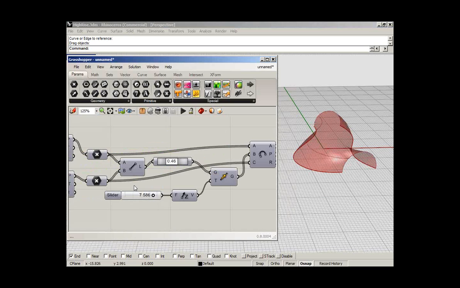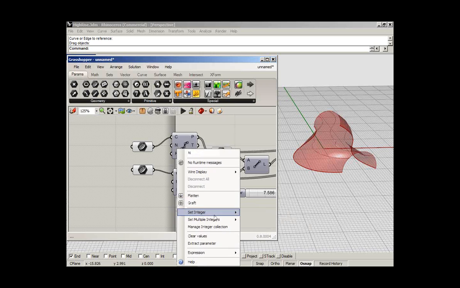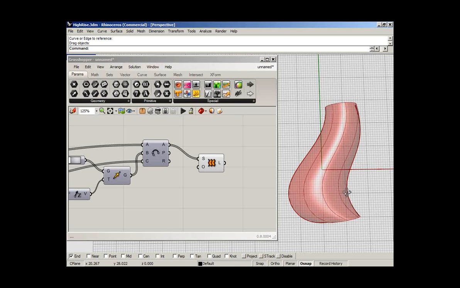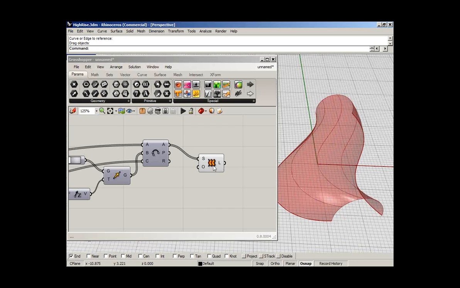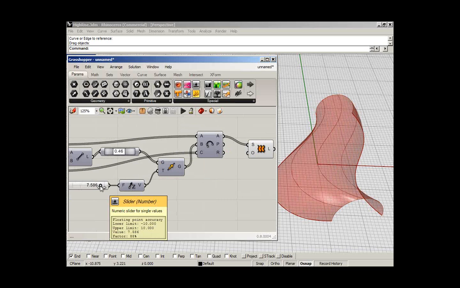Let me also reduce the number of divisions because it's getting a bit much here. Let's go to 25. Both counts. Okay. Now it appears that there's actually not just one clean surface, but a list of 4 surfaces from this loft. I'm not quite sure why that happened. It depends on the loft settings and the loft function we use.